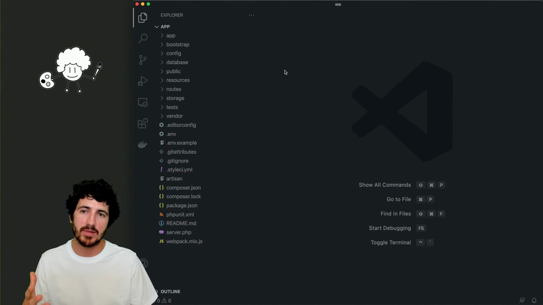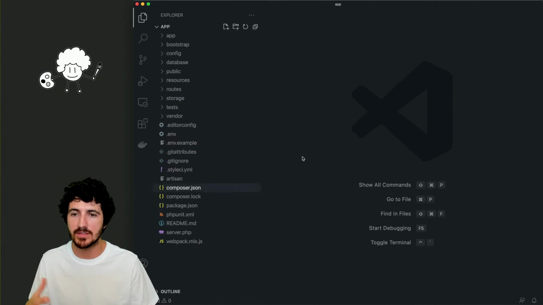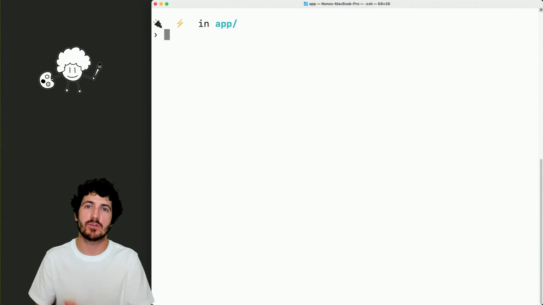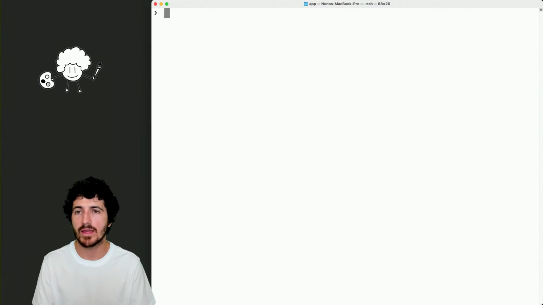When you have a Laravel application, you don't even need to open the code editor, but these would be the files that you have here. So once we're in the directory of the application that we just created, that we can verify with ls or list, we can run the PHP Artisan serve command.